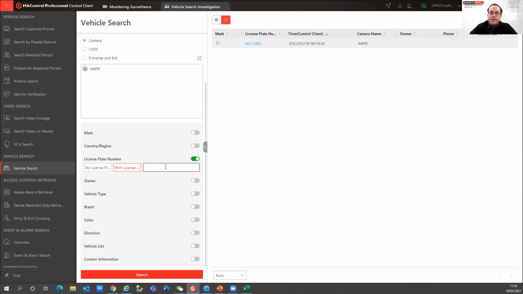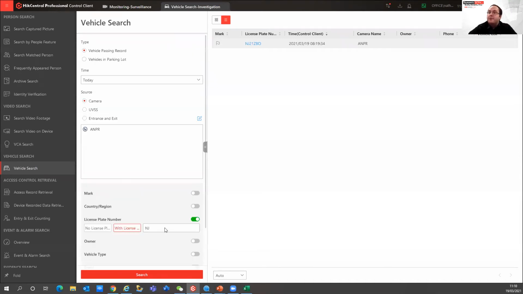Or we can just search for part of the license plate number. If we've entered in the owner's details, we can actually search for the owner of the vehicle within here. So there's a lot of different search functionalities that you can actually do through the HikCentral control clients.